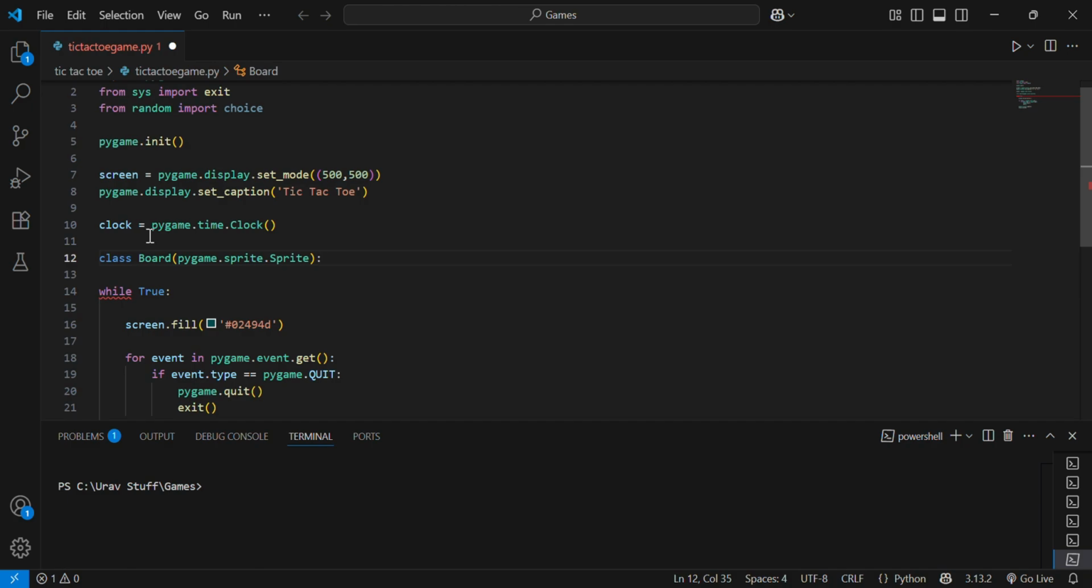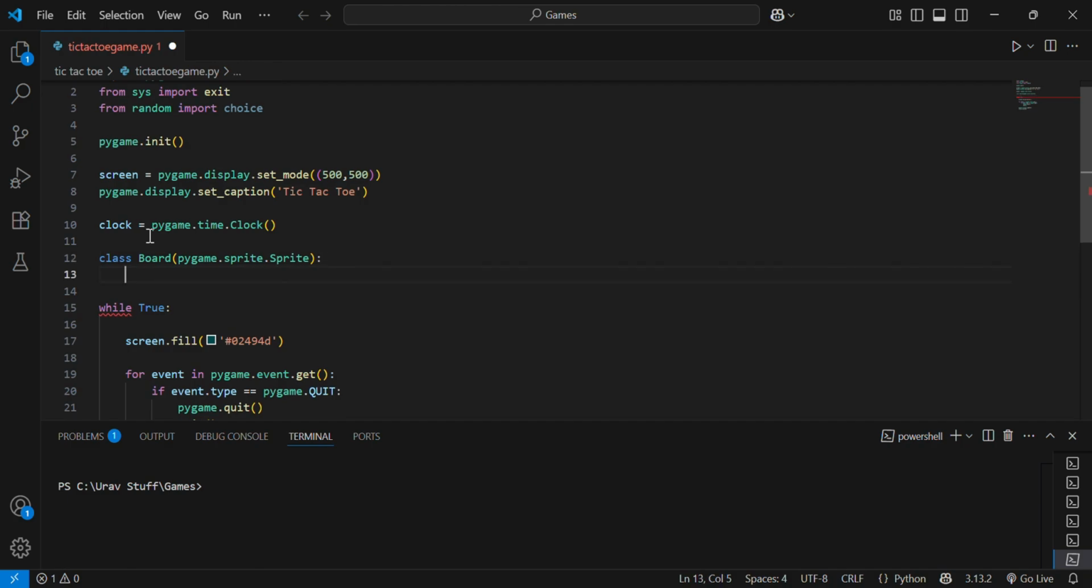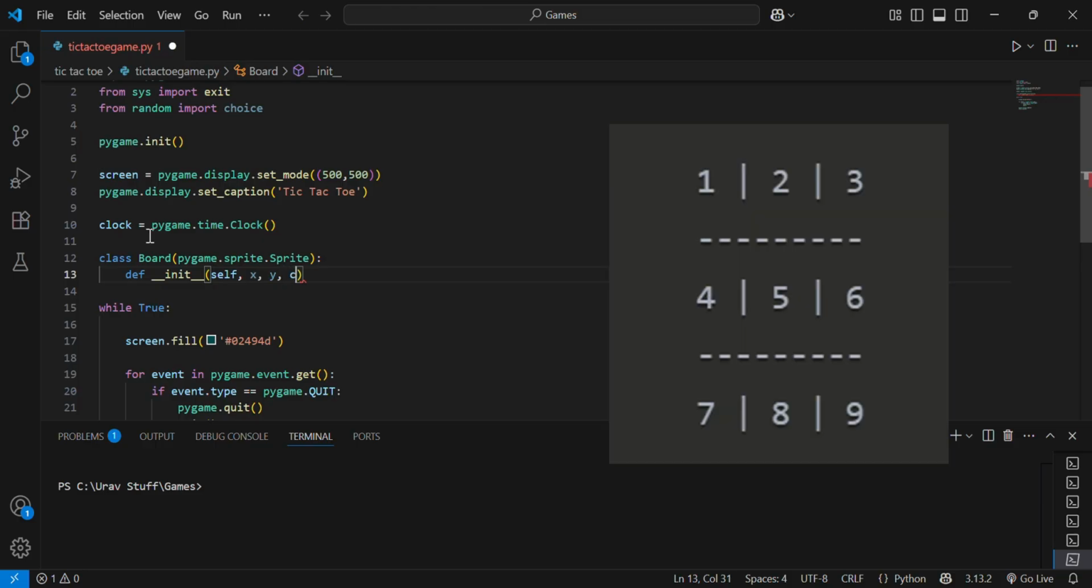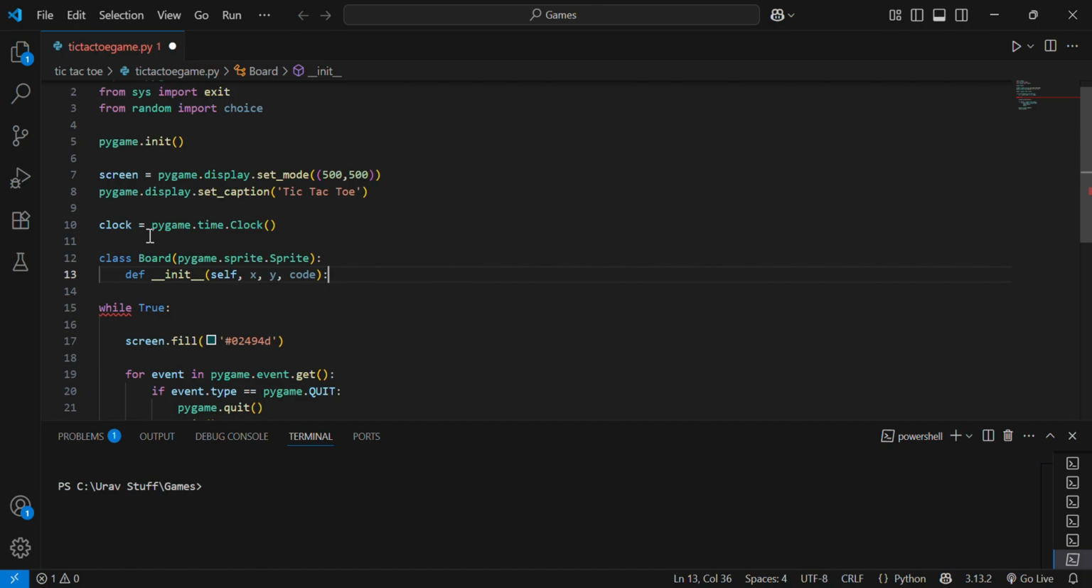And so first we need to initialize the instances, so def __init__, and so all of them take self, and then we'll have 3 additional arguments: the x coordinate, the y coordinate, and the relative location on the chart. We'll call this the code, and the code will be a number from 1 through 9 that identifies which square this is on our tic-tac-toe board.